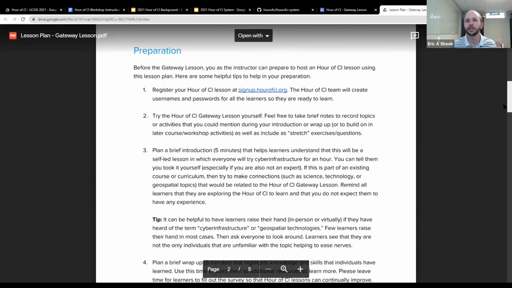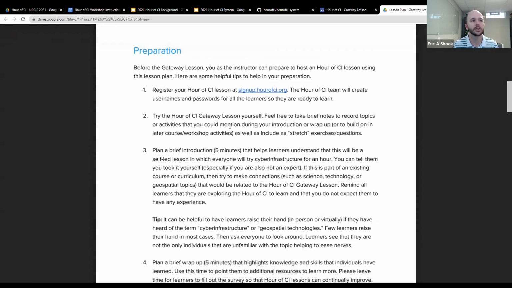As you can imagine, there's a little bit of repetition, so you can skip over this document if you've taught a couple of them. But it talks about the process for registering and some ideas for how to get ready to go. The one thing we ask everyone to do is prepare a brief introduction that helps learners understand that it's self-led. Generally, you don't walk the learners through each individual slide.